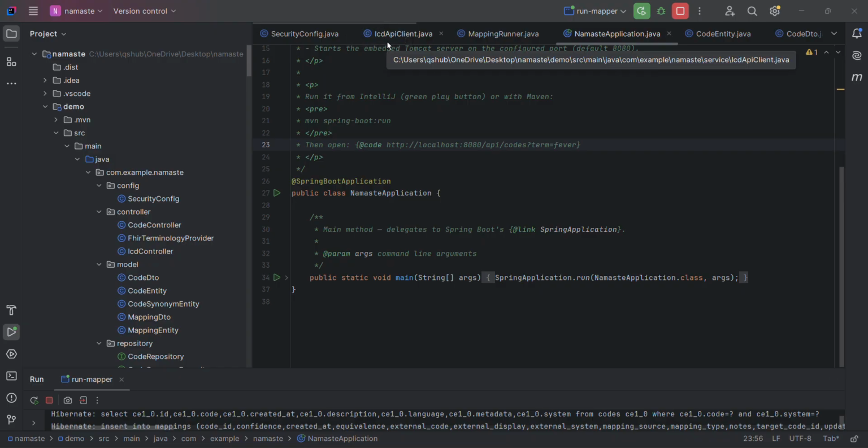So we constructed our whole project in Java plus Spring Boot. This is the UI of the Java plus Spring Boot where we made the API. Why we use Java plus Spring Boot is that most of the EMR systems in India use Java plus Spring Boot, so the API we are developing will be easy to integrate. The main components of the file structure include code controller, ICD code controller, code entity, and mapping entity, which will be used later in the demonstration.